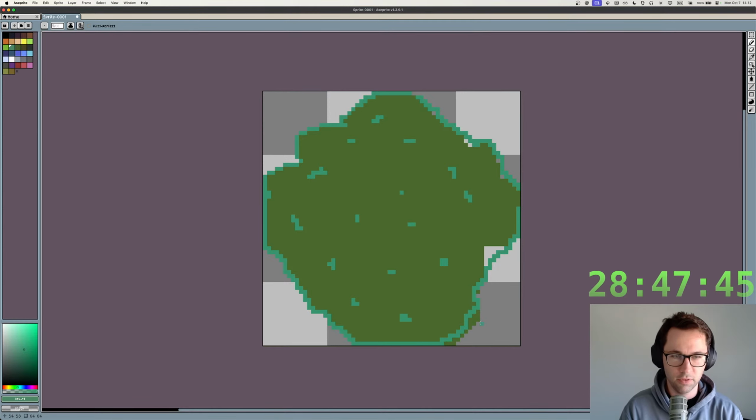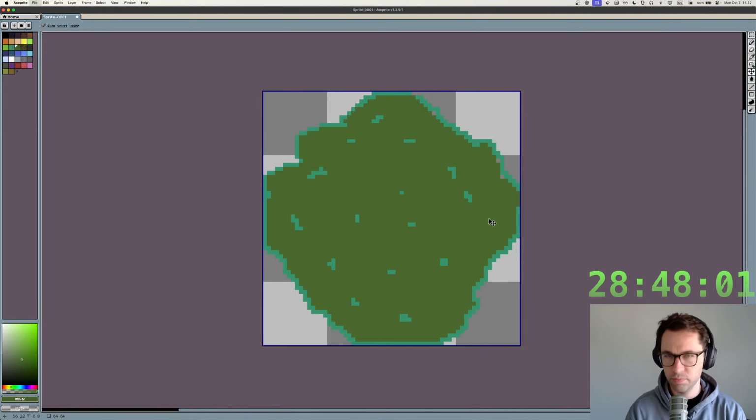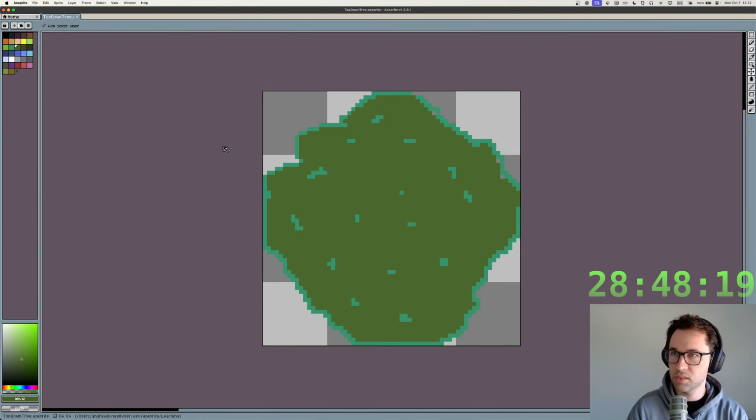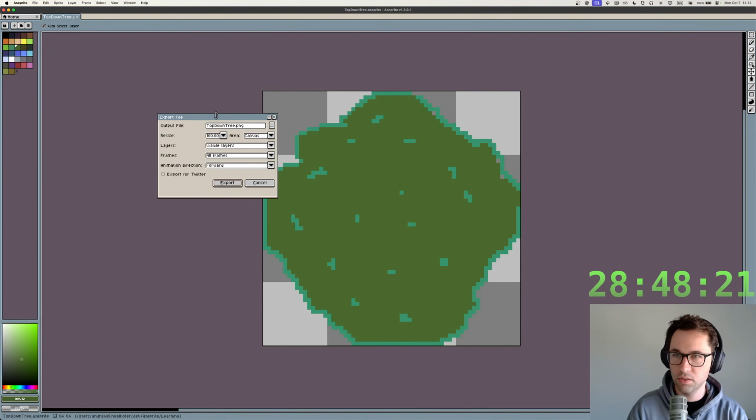Cool, and let's get this filled in. Here, so back to this color, paint bucket, fill it in, there, and I think that should be good enough. Let's go ahead and save this. Let's call it top down tree, and then we will export it as a PNG.